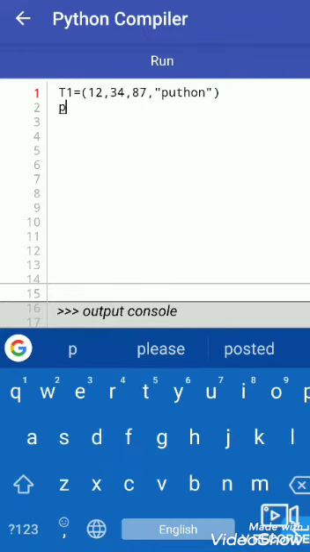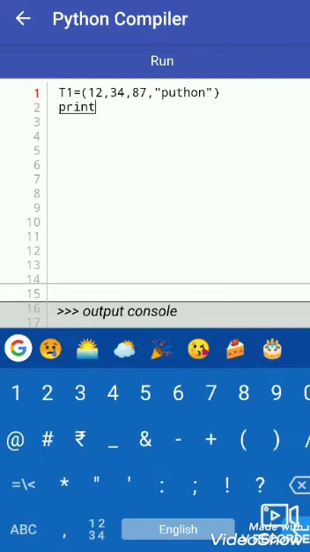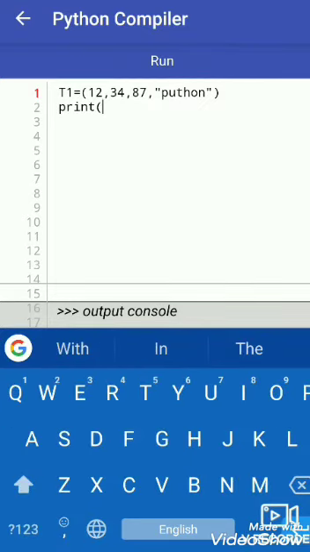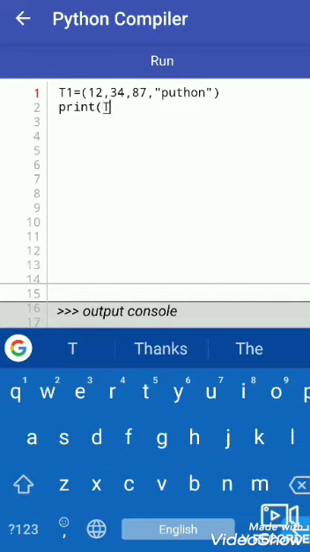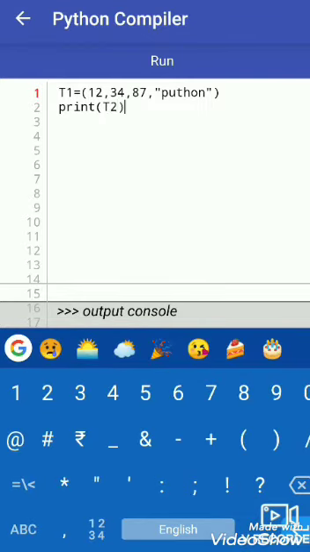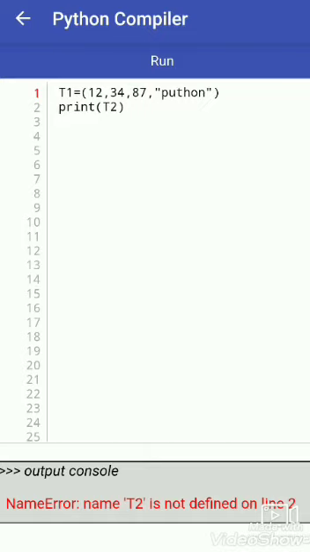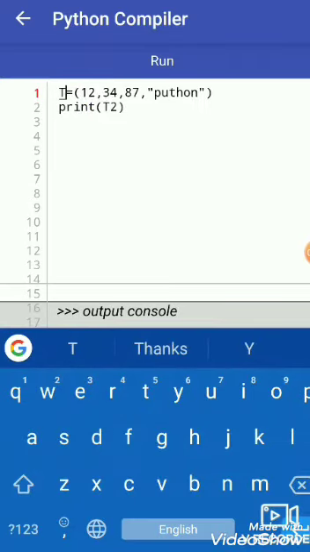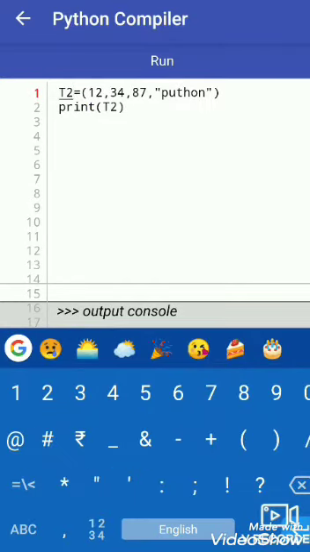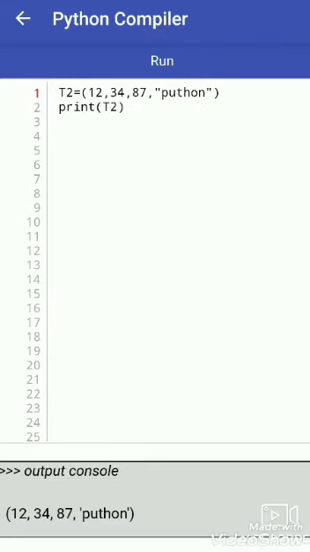When we want to print, we use the print function and then our tuple name, that is T1, parenthesis close. When we run the program, we can see here the error: name T2 is not defined on line 2. So we have to define what T2 is, then we get the print output. Because we do not have any variable named T2, we change the name T1 to T2 and it will give us the result.